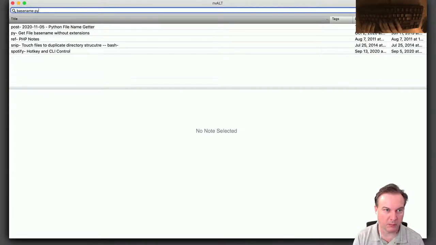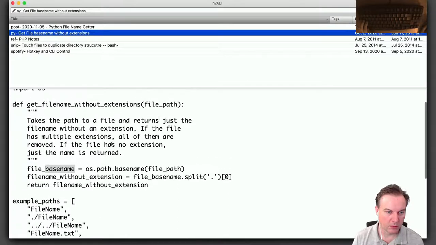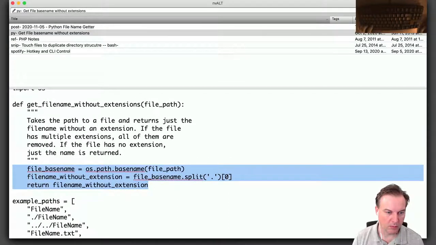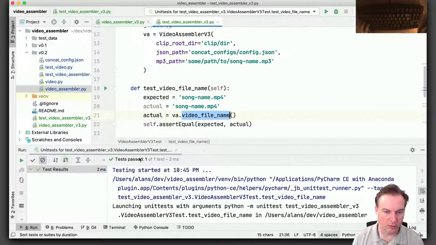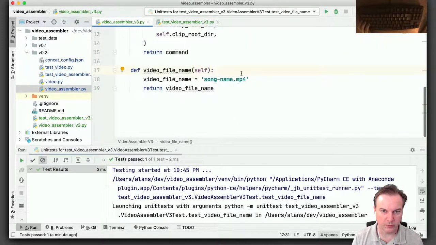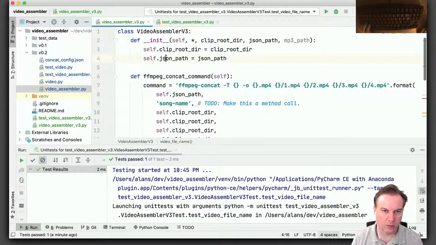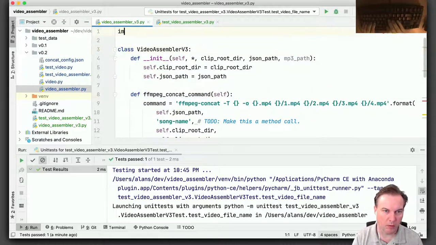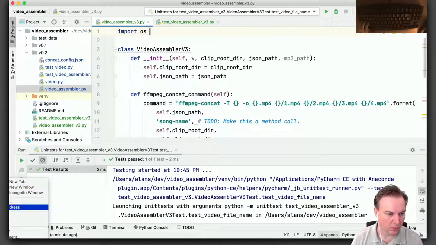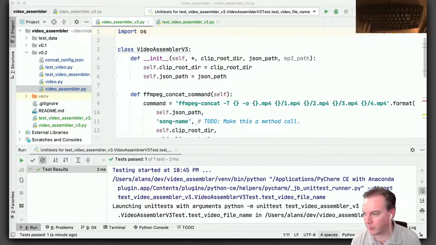Base name, pi. So we're just going to use this. Come on, anyone does that? Import OS. My link's not working.